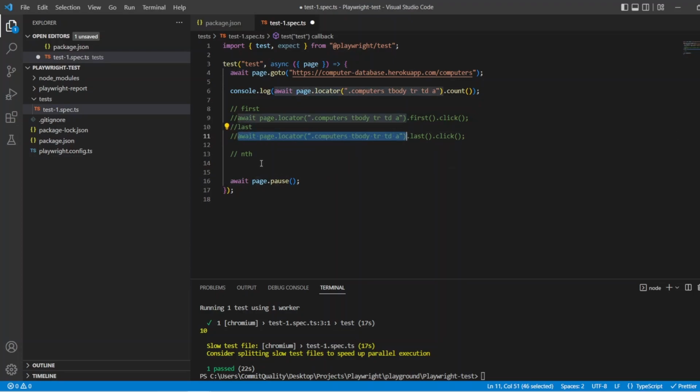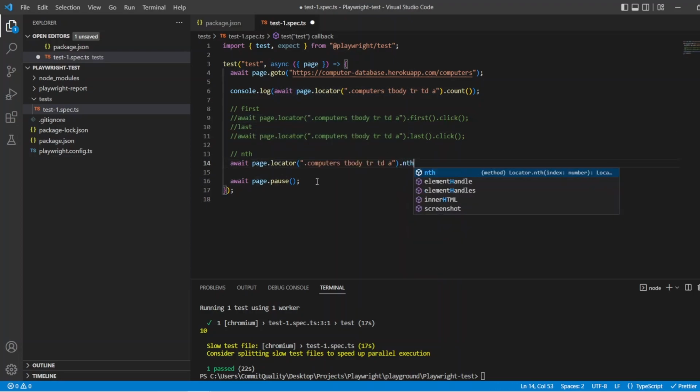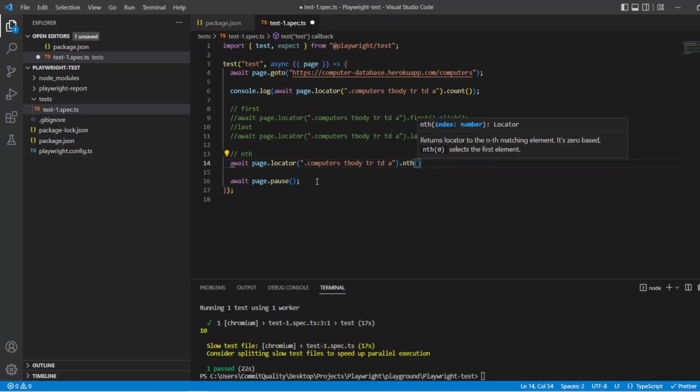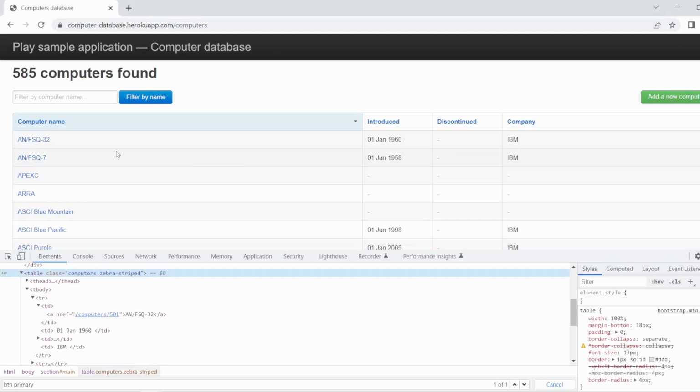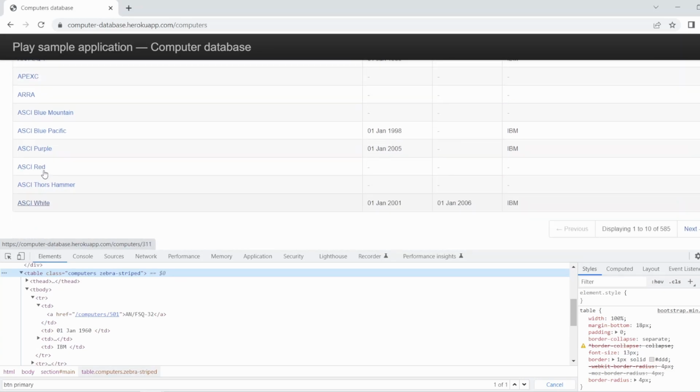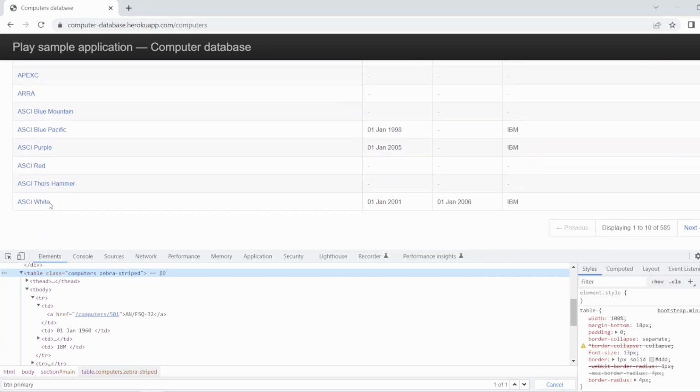So let's take this part. And now what I can say is dot nth. And what dot nth is going to do is it says it right here. Returns locator to the nth matching element and it's zero based. So when it says zero based, if we go back to the web page, zero would be this one and then nine would be this one. So 0 to 9, which is 10 elements.